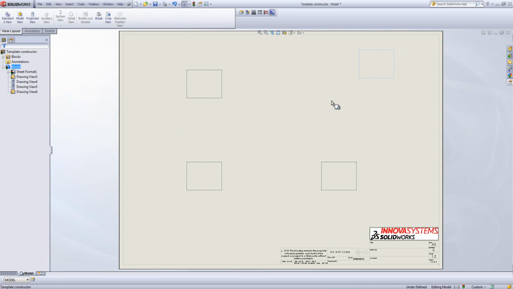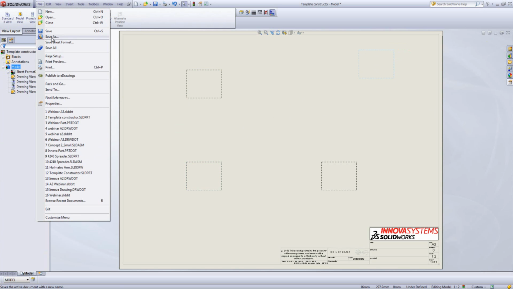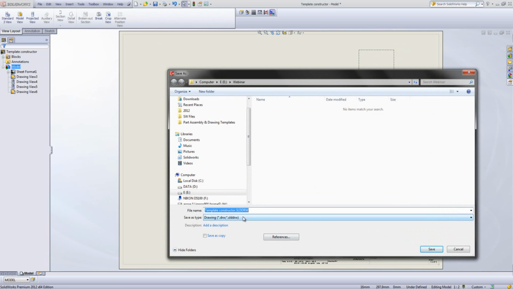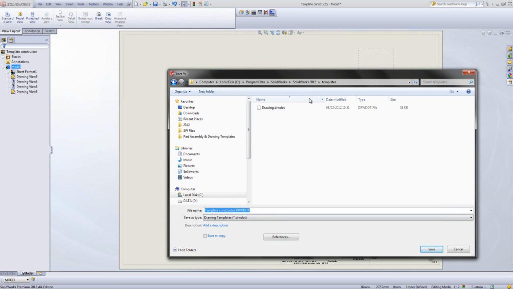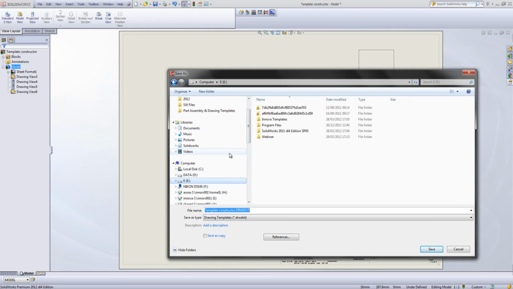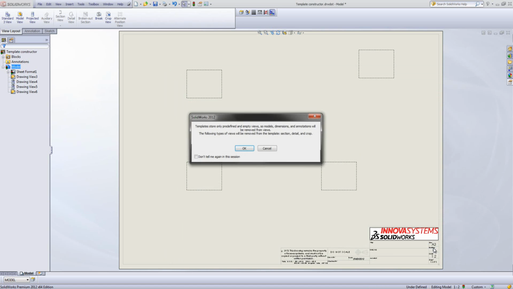Okay, so now that's created, I'm going to save the template. We go to File, Save As to do that, and I'm going to drop down the type to template, and again it takes me to that default, so I'm going to browse to my E drive. This item is going to be called Webinar A3, and I'm going to save it away. And it just warns me that any non-standard views will be deleted.